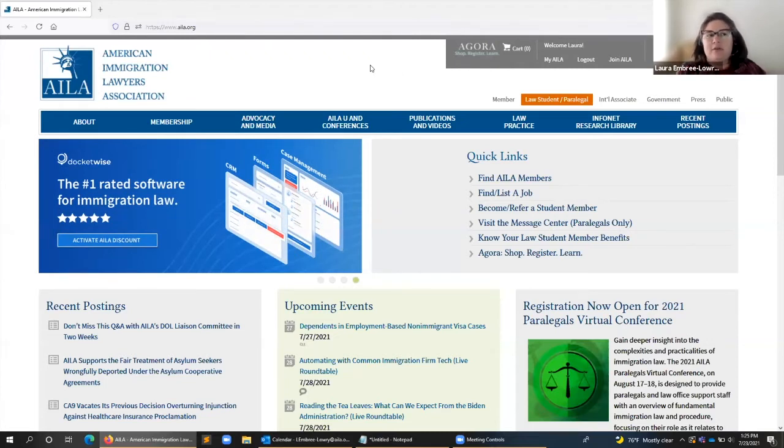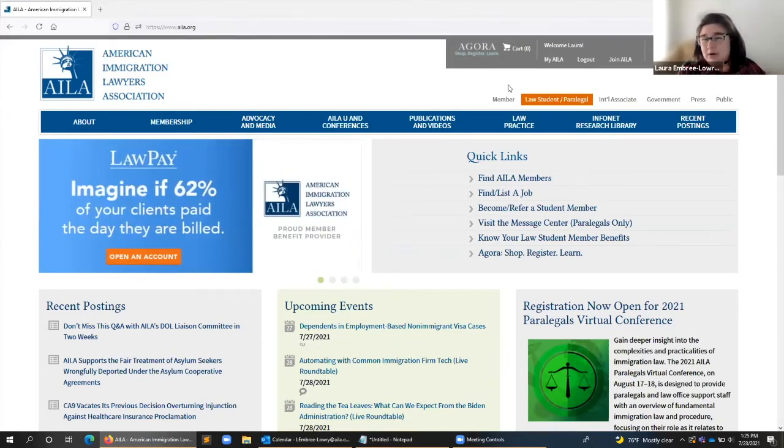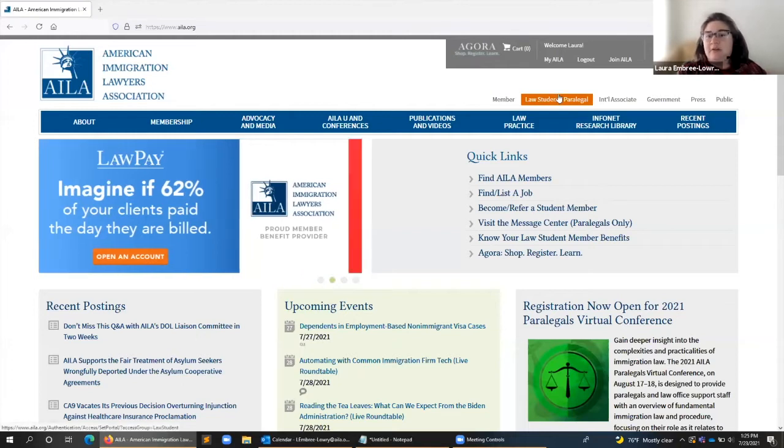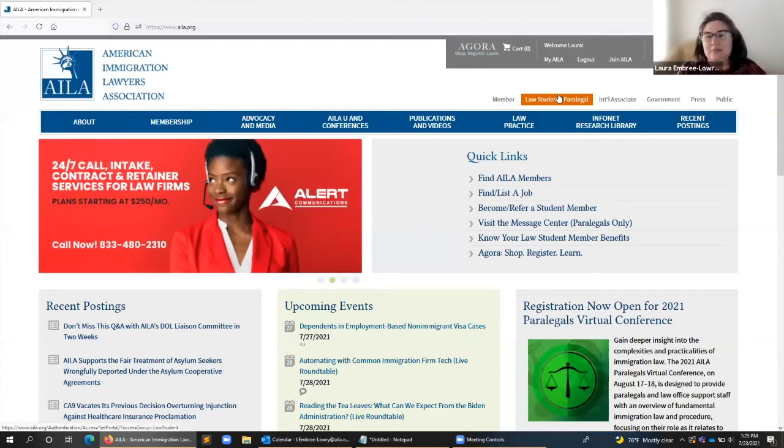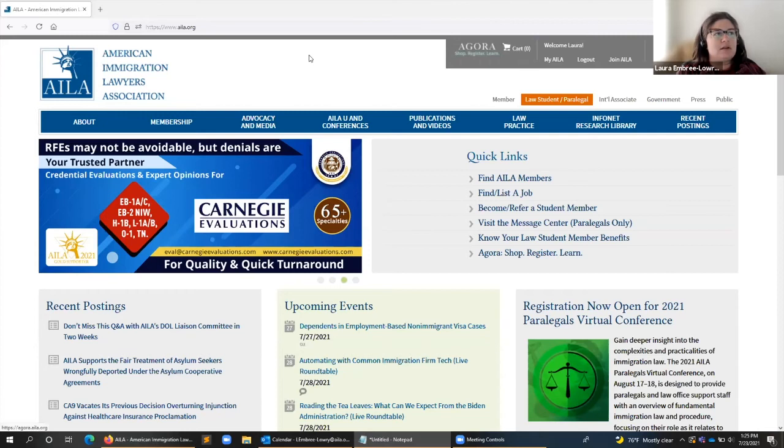So those are the main differences between those two portals, but all of the practice resources, the practice alerts, practice pointers, policy memos, agency announcements, all of that is available to paralegals as well as to attorney members. So you should be able to find most of the similar documents that your supervising attorney might be looking at on the website.